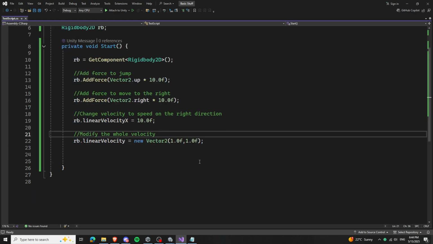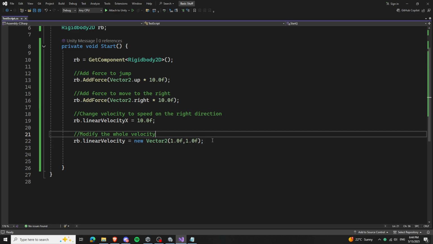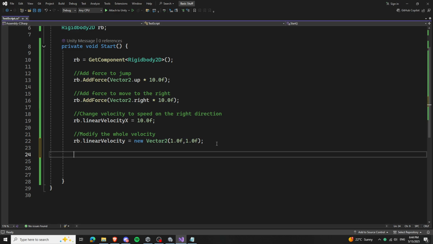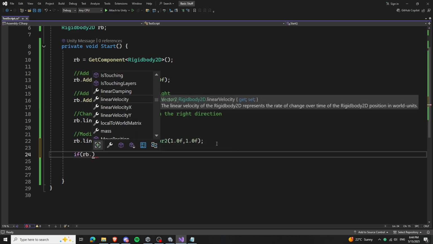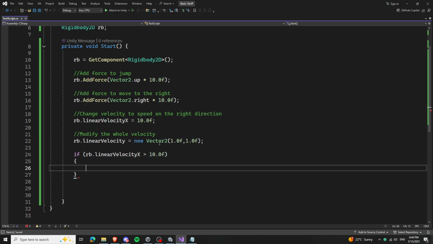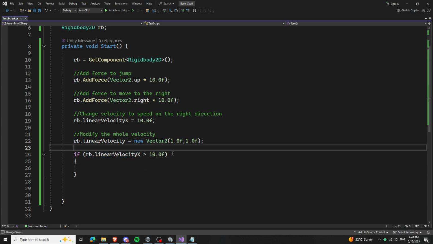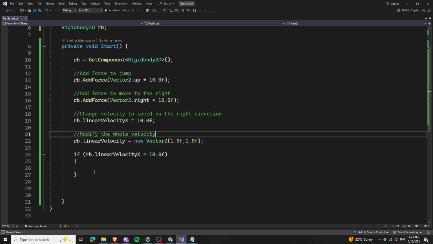Let's say we want to know the velocity on a certain axis. Let's say we want to know if the velocity on an axis is bigger than some value. You just say like we did here. Let's say we want to know if the velocity on x-axis is bigger than 10. We just say that, and that's how you check if a velocity on an axis is bigger than some value.